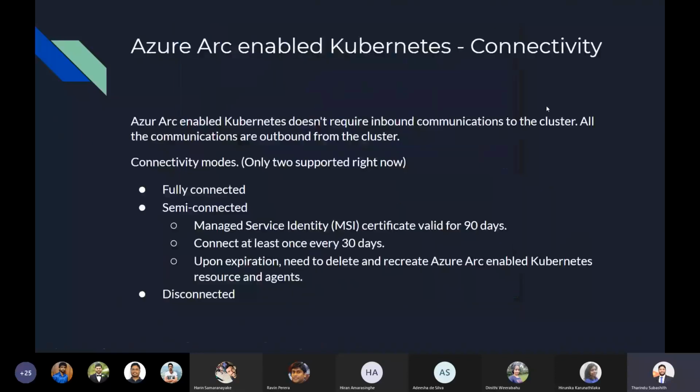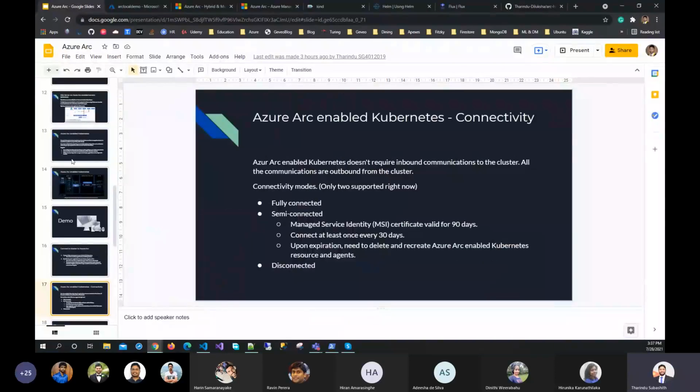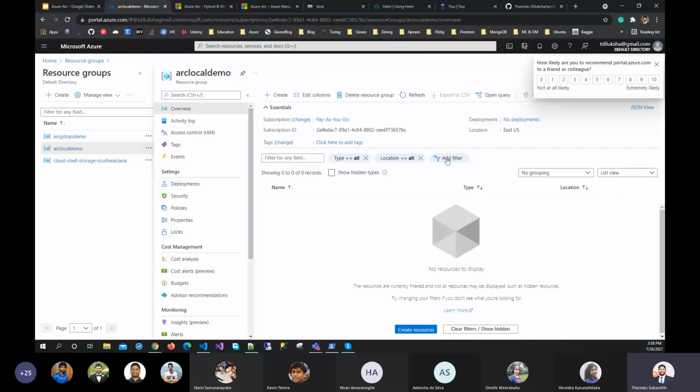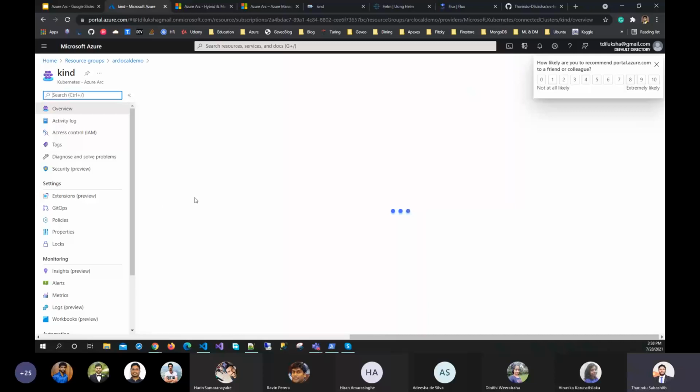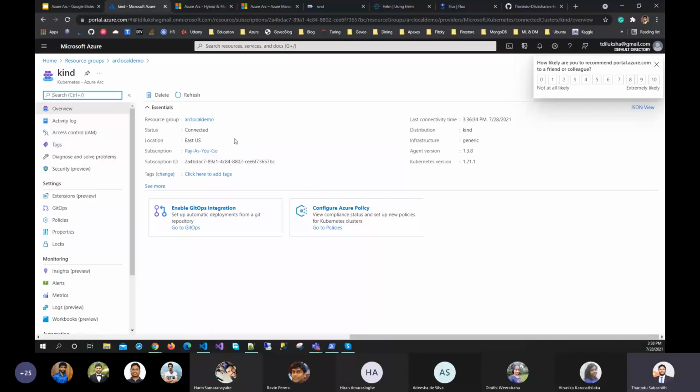If I quickly go to my resource group, you can see there's a service called Azure Arc Kubernetes resource. If I go inside, you can get an idea of the name and the connectivity status. Now my cluster is actually connected to Azure, and the distribution, infrastructure, agent versions and Kubernetes version, all this information is available.